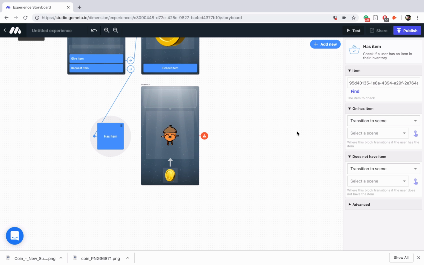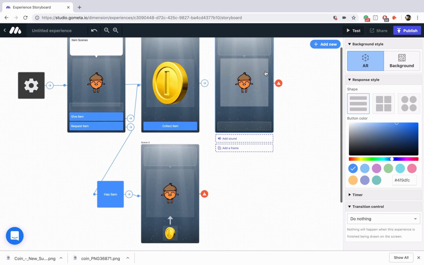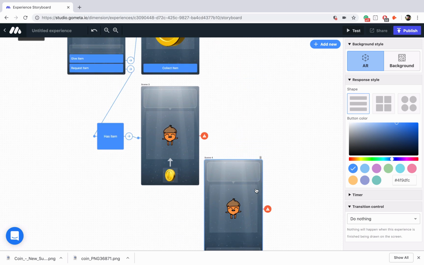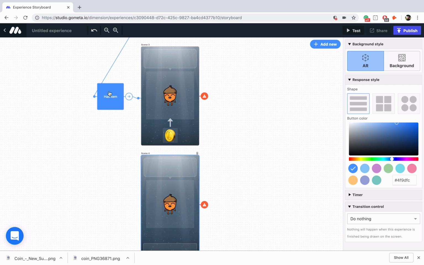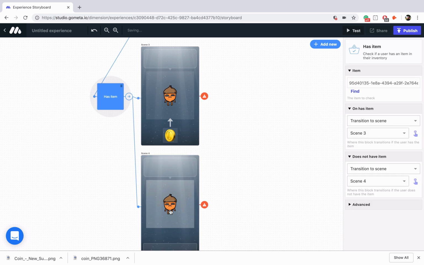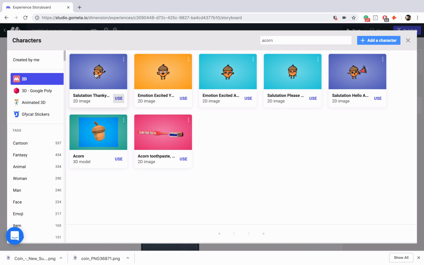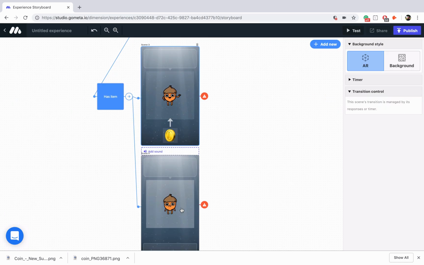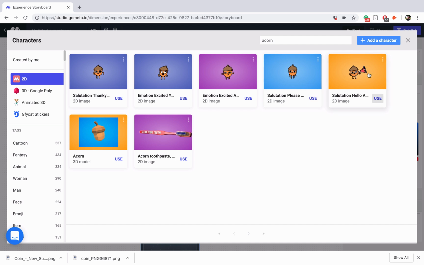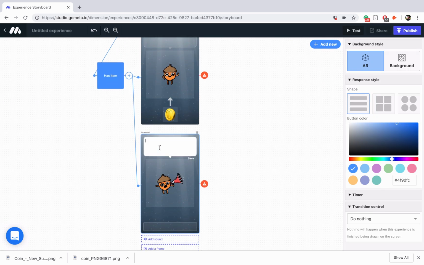So let's go ahead and do that. On has item, we're going to link directly to the request item scene. And on does not have item, we're going to add another character scene that says, you don't have the item. I'll put this directly underneath. And we will link does not have item to it. Let's just change the characters up a little bit here so they're not all the same. We've got acorn, so we're going to use this salutation thank you one, and then we're going to use a megaphone one for the does not have item. So we'll say you do not have this item, come back when you get it.